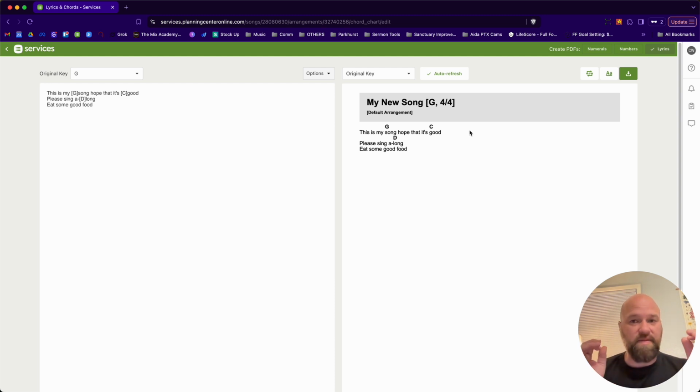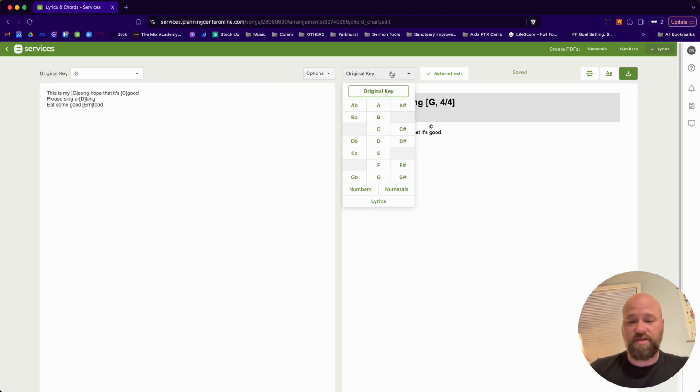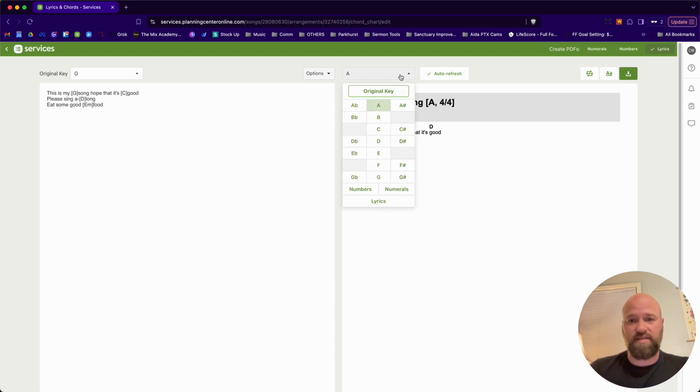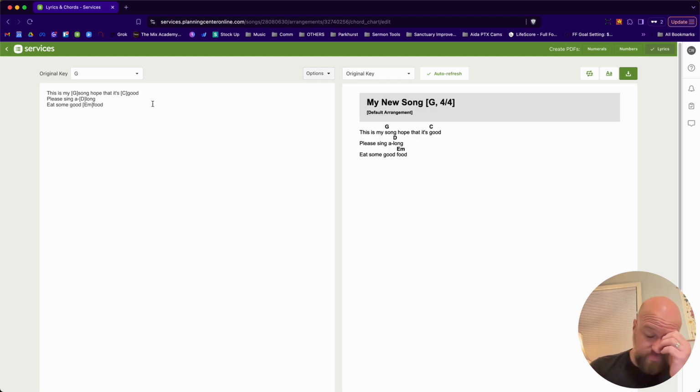So yeah, this is great. So let's keep going. I'm just gonna leave that, let's say E minor. So Planning Center knows that those are all chords. Like I said, let me show you. It can transpose them. You can choose any other key, and it immediately just changes it. It's so great. So that's something you can play around with.